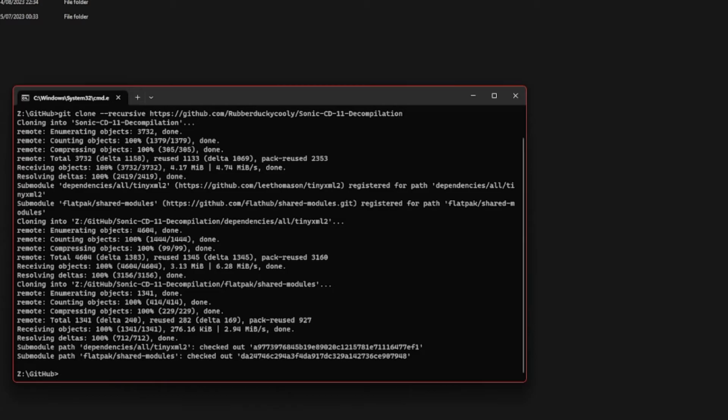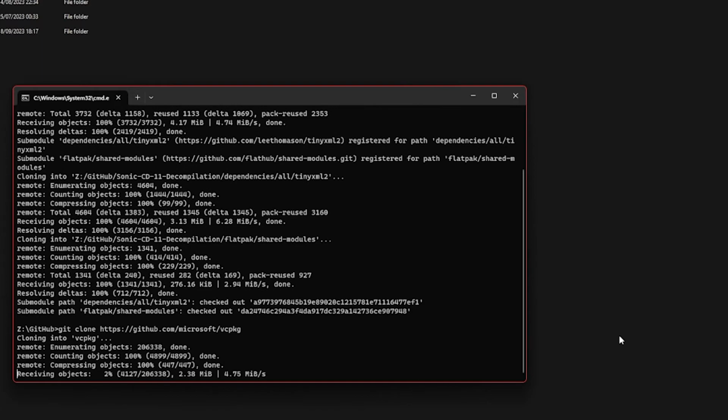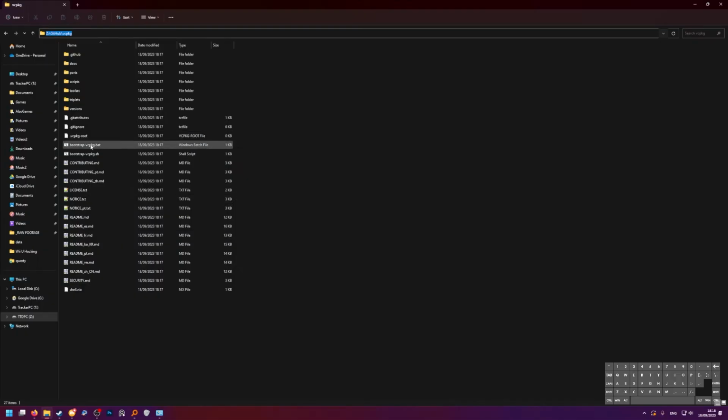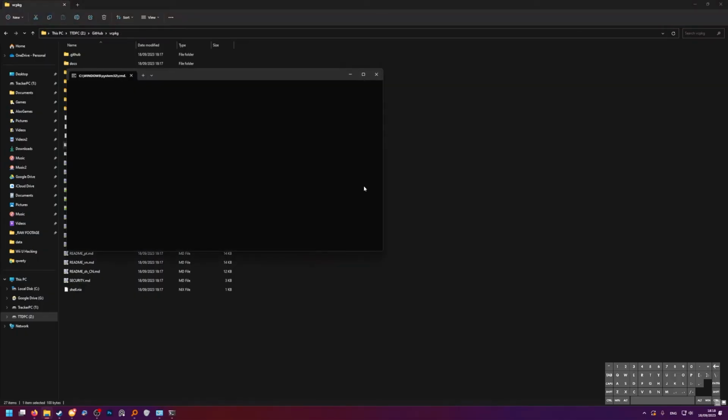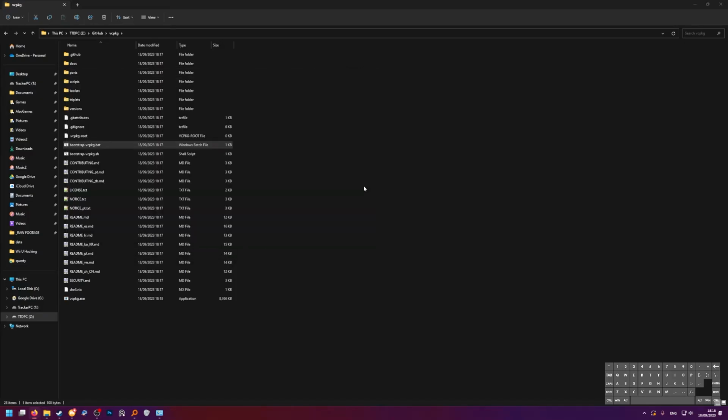Okay, with Sonic CD grabbed, let's actually get vcpkg. To do that, we'll just open the command prompt and do another git clone command, this time for the vcpkg repository. That will now download vcpkg for us, but it won't install it. So we'll just run the installer by simply clicking on the batch file. For some reason, the GitHub page says to run this through the command line, but you really don't need to, just click the batch file, it'll be fine.